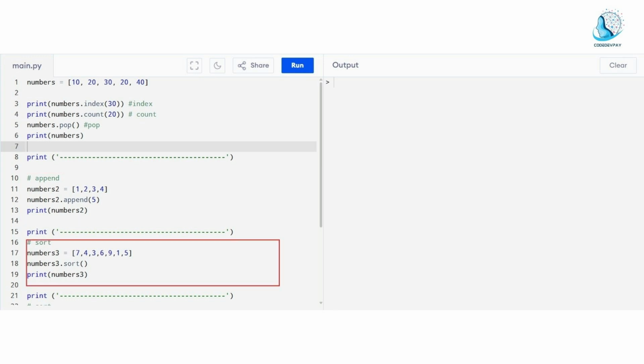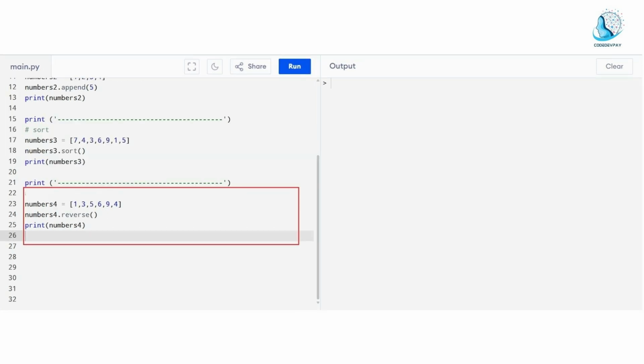For the third part, we've created a variable and we've assigned it to 7, 4, 3, 6, 9, 1, and 5. Here, we are going to sort the list using the sort method and display the results. For the last part, we've created a variable numbers4 and assigned it to 1, 3, 5, 6, 9, and 4. We are going to use the reverse method to reverse the order of the list and then we are going to display the result. Let's run this code and see what happens.